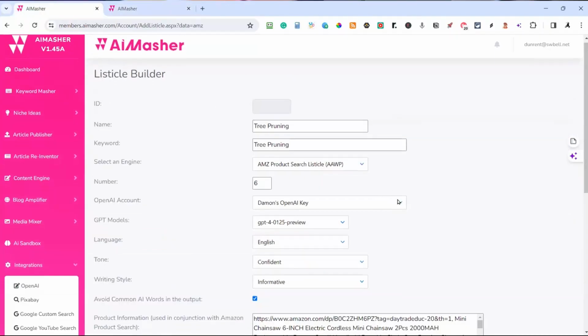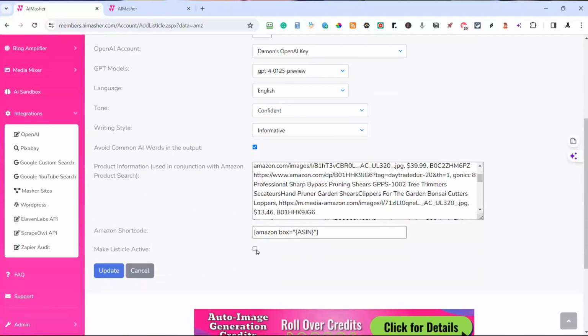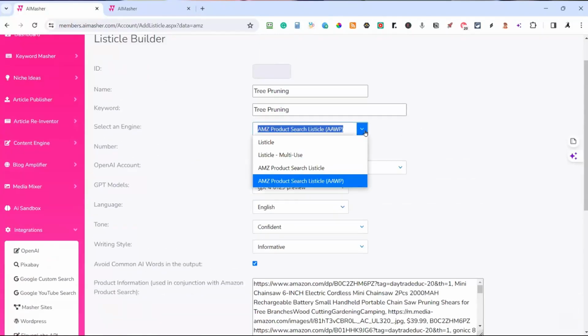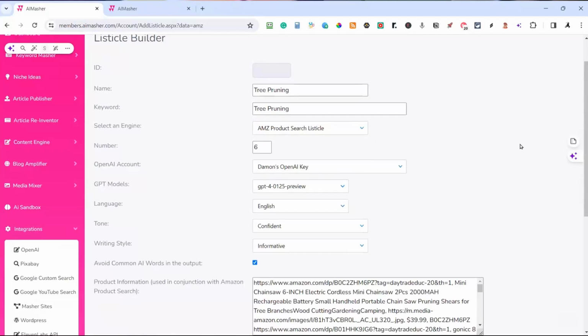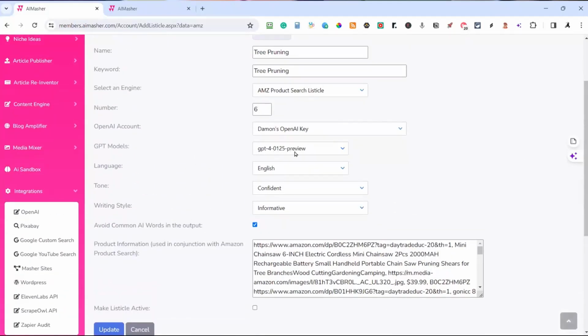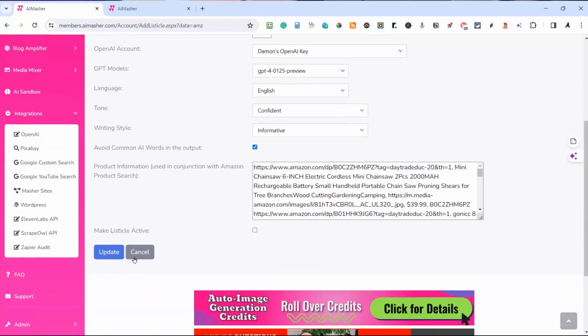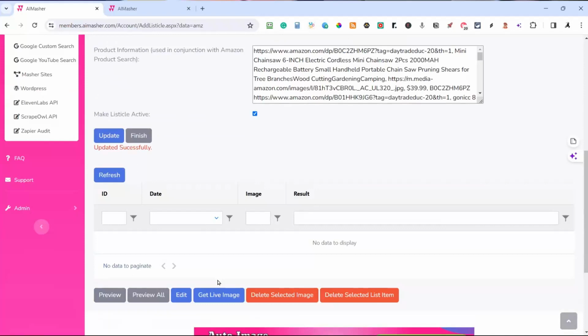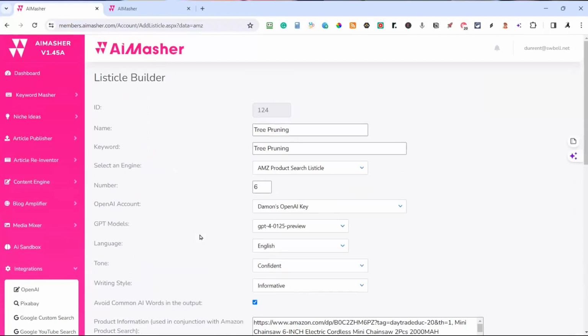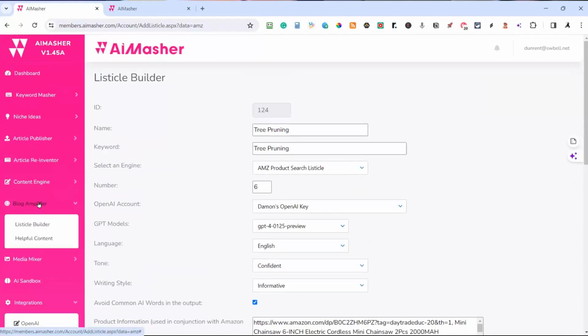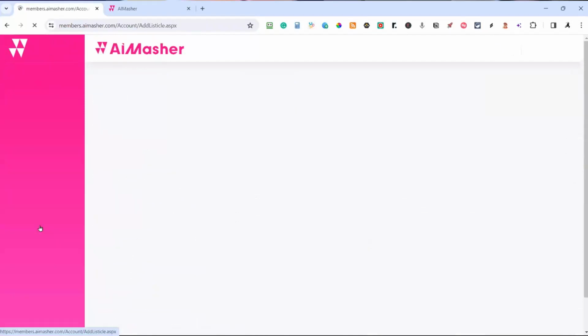And we are going to build a listicle. I'm not going to use a short code. I'm just going to do the search. And this is the preview, most current. And what I like using, confident and informative, is my tone and writing style for doing the listicle. Make it active and hit update. Now this will take a few minutes to build, and you can keep hitting refresh if you want, or you can just leave this. And let's go look at some other ones that we've built.